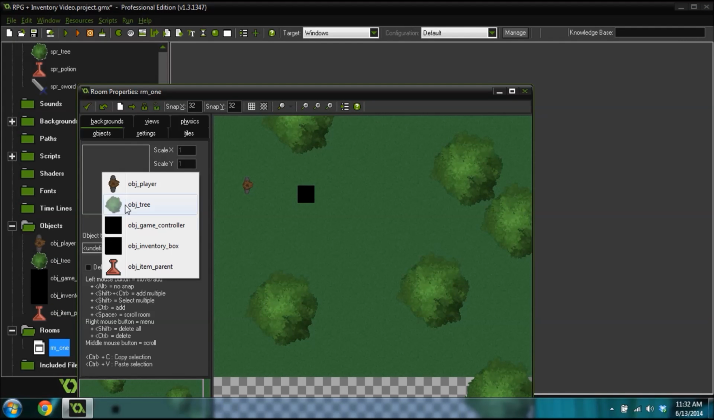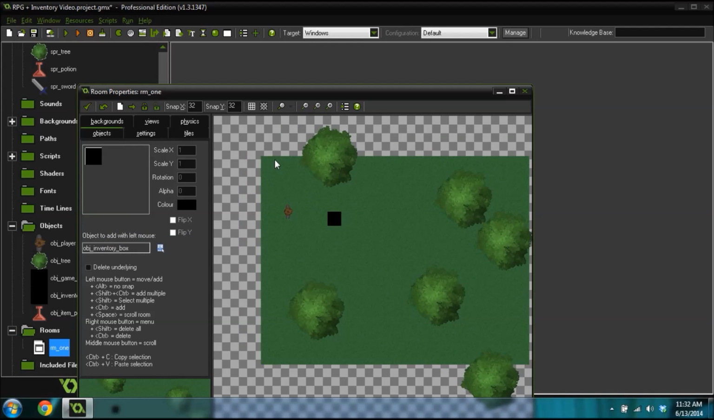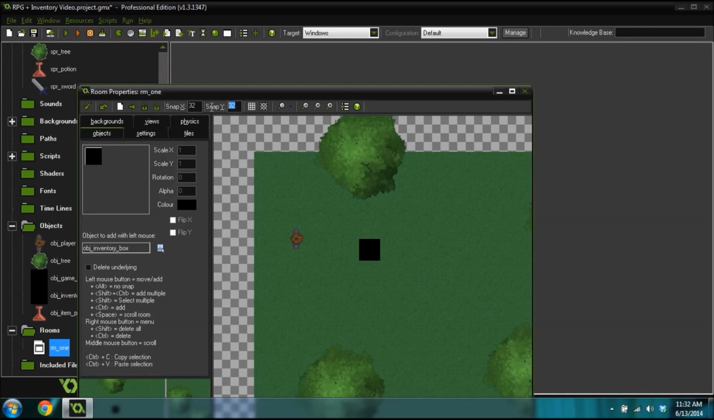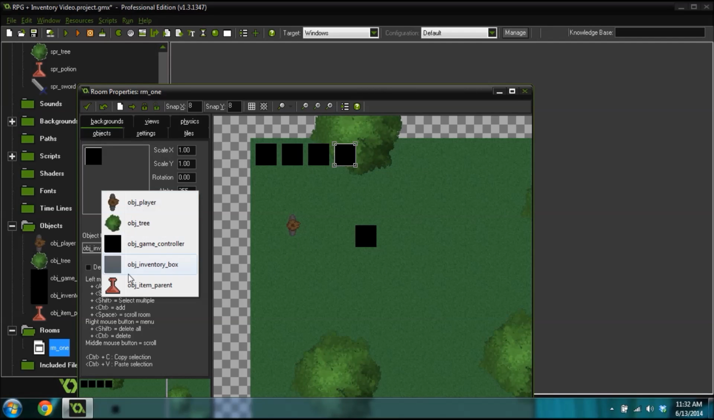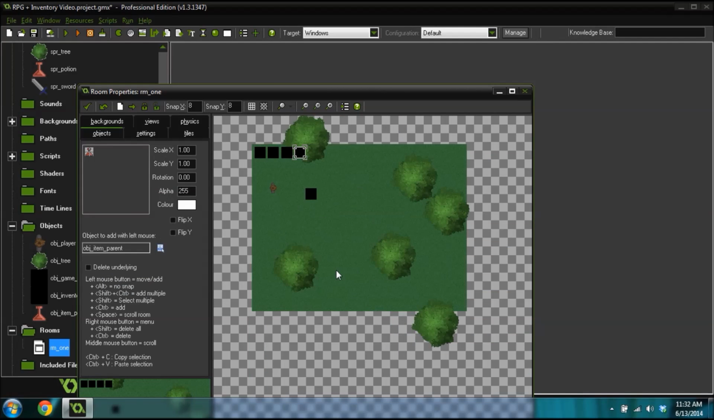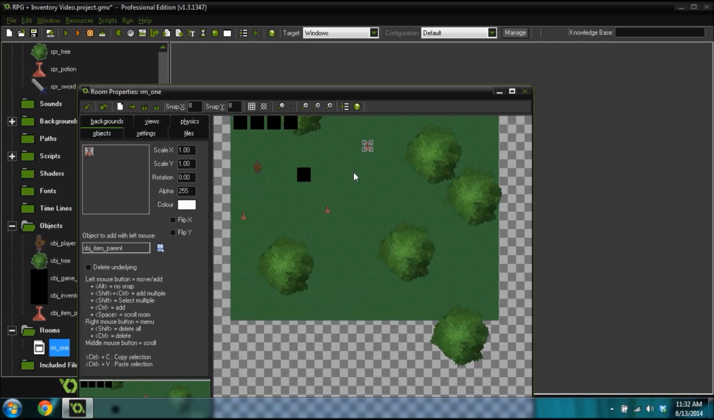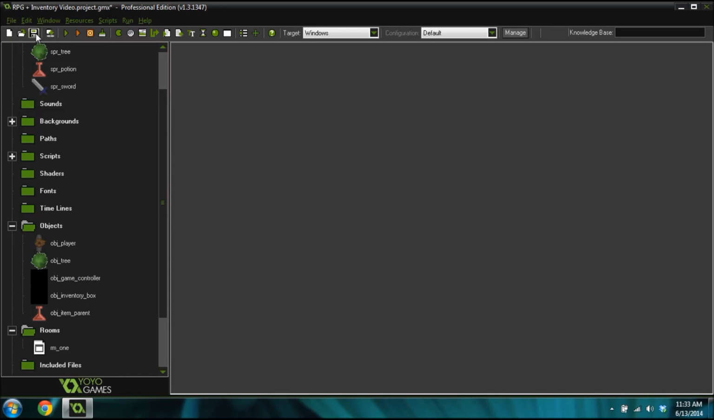Okay, so now we need to go put some inventory boxes in the room, and they're going to be relative to where you put them in the room. So if I put inventory boxes clear over here, I won't even be able to see them. So I need to make sure they're in the top left corner, and I'm going to do 4 inventory boxes like this. That's all. And then I'm going to put a couple items in. Just the potions, and let's run the game and see if it works.